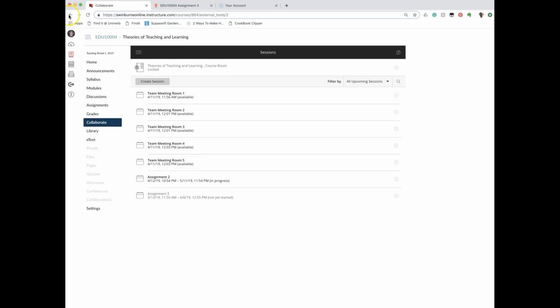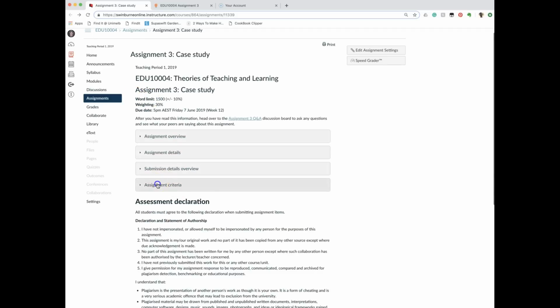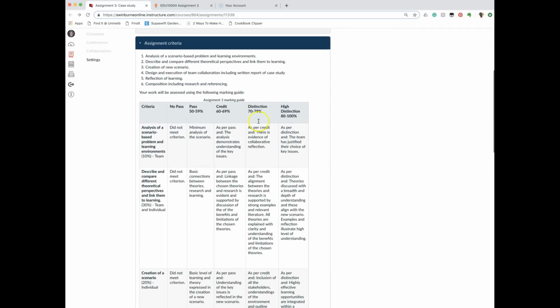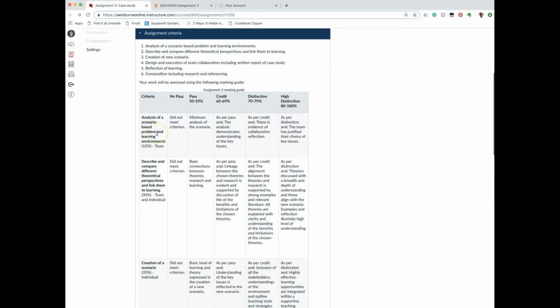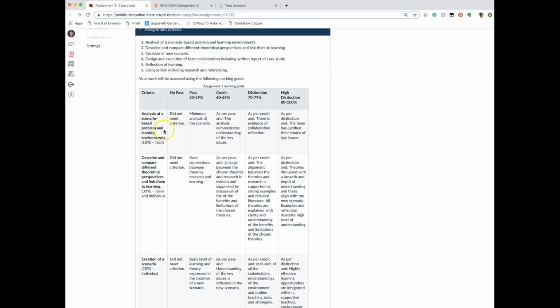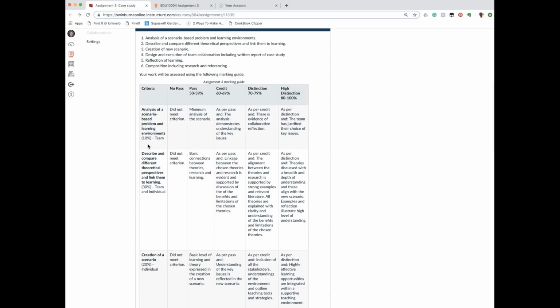So let's just look again at our assignment page and the criteria. So for this criteria, you can see that the analysis, that first section, is given 10% of the overall grade. So 200 words, it's only a very small component. Get that out of the way quickly and head off to do your own research.